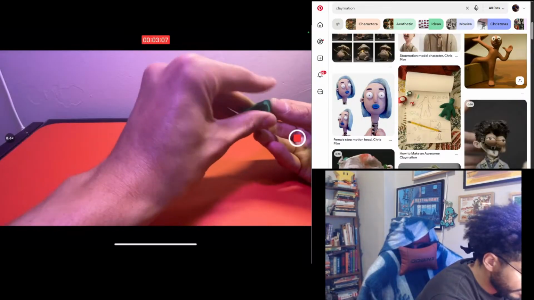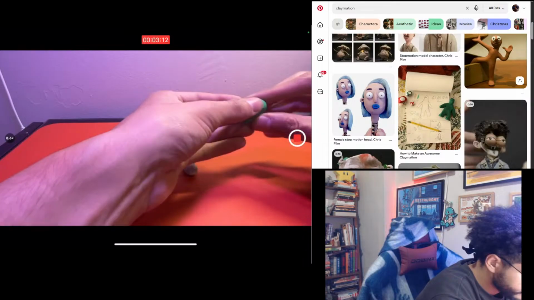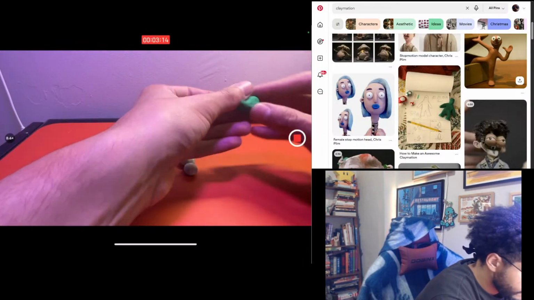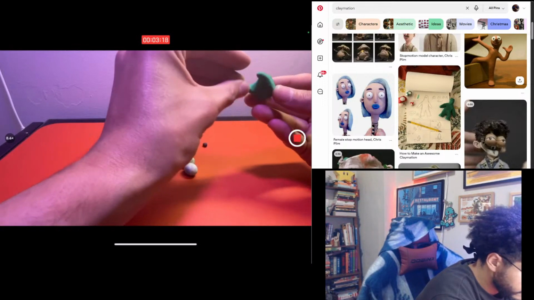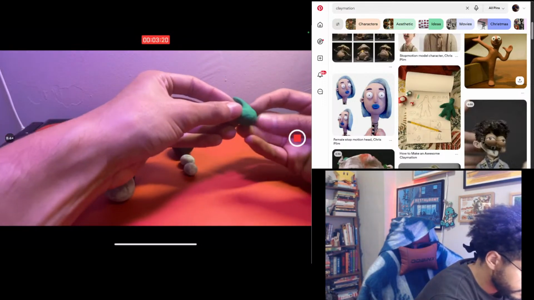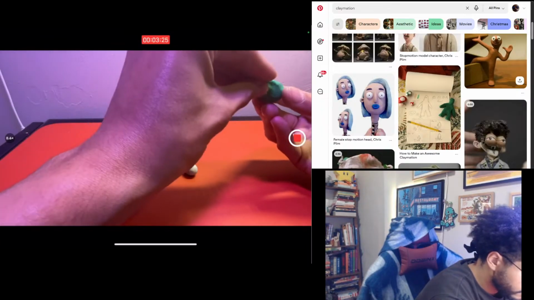I was thinking about just going with one spike, but I went ahead with two. I thought I'd give him a little bit more uniqueness. Look at that. Okay. Boom.